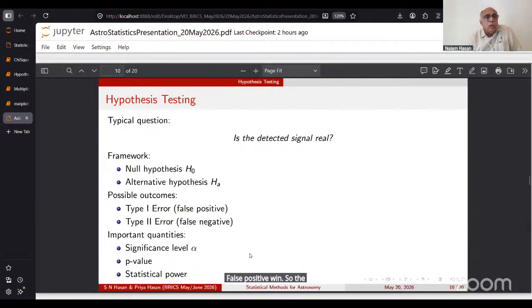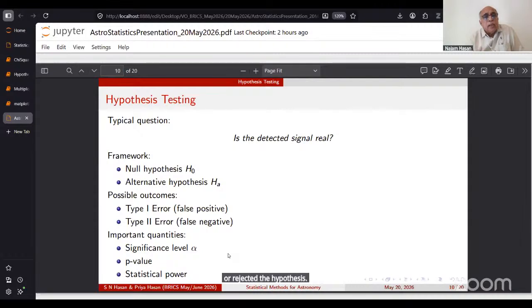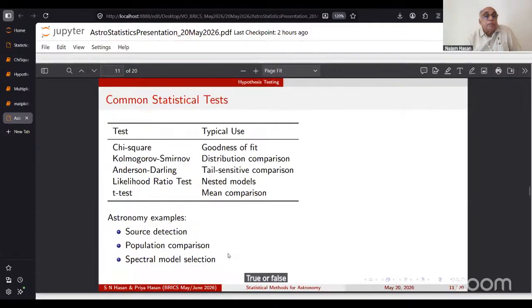So the important quantities are the levels of significance. We accept or reject the hypothesis at a level of significance. And this is done by using the p-value. For example, whenever you are dealing with data, you can't say for 100% this is what it is. So what you infer from data statistically is the level of significance. At what level of significance are you accepting a certain thing to be true or false?